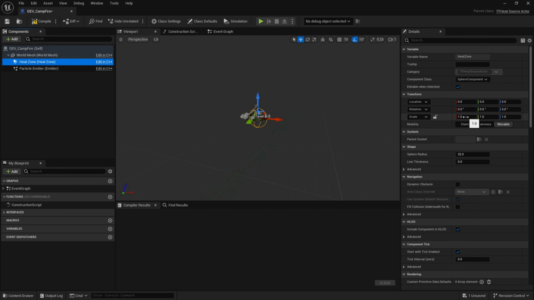Is it going to let me? No, it's not. I thought I made that. Oh, it did. Oh, it was just because I was scaling it off. So we're going to do that to about that size there.